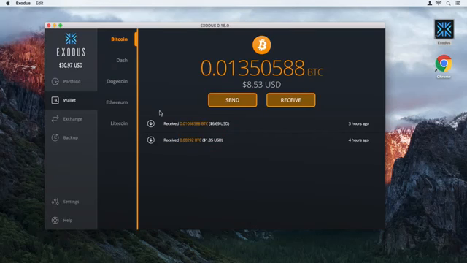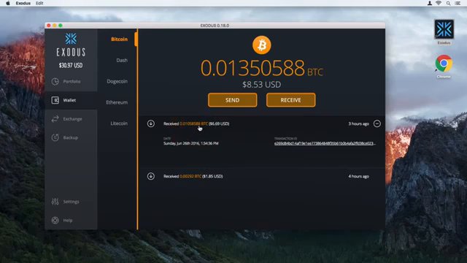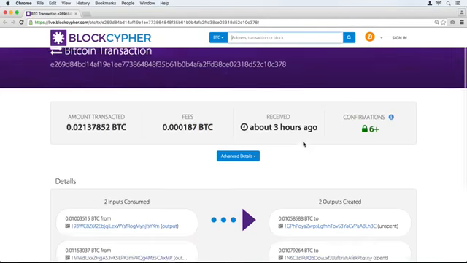As you use Exodus, you'll soon want to look at more information about your transactions. Clicking a transaction will open details as well as a transaction ID that you can click to view the transaction directly on the blockchain.